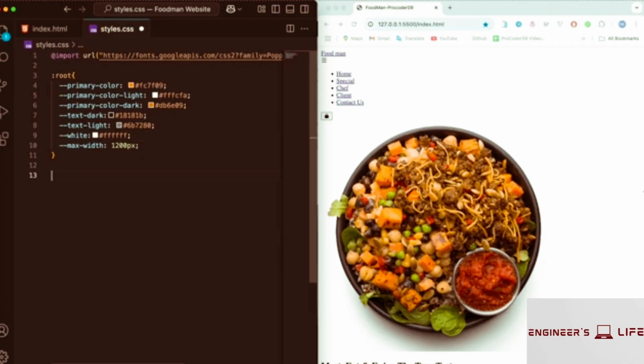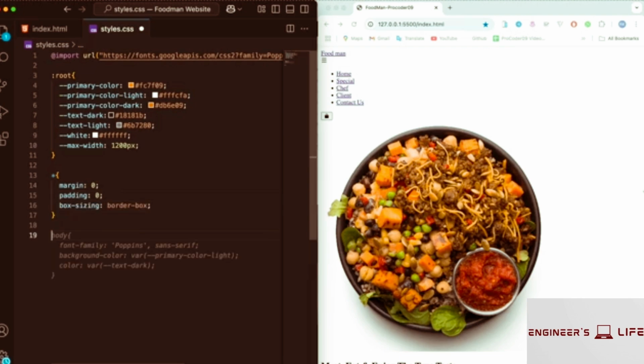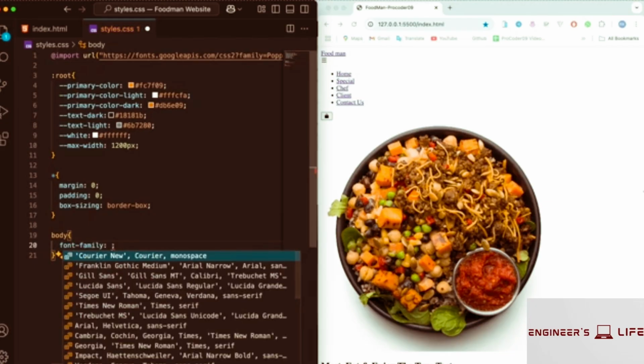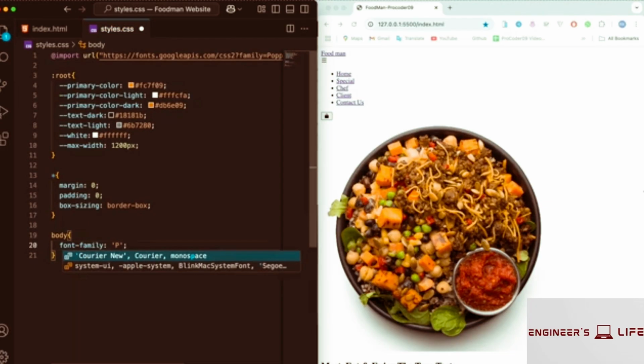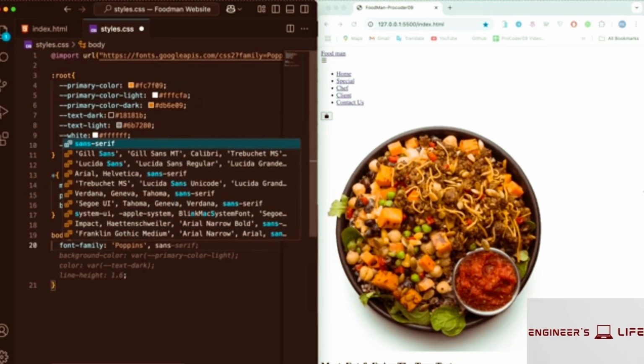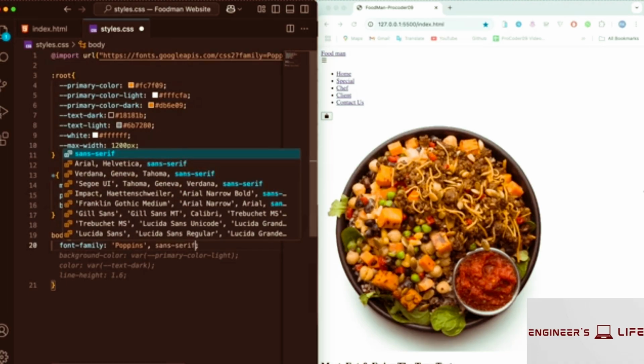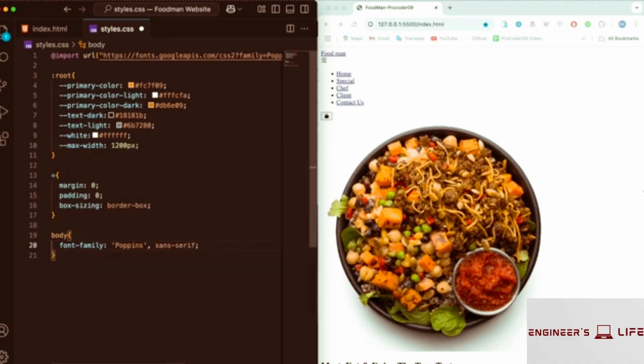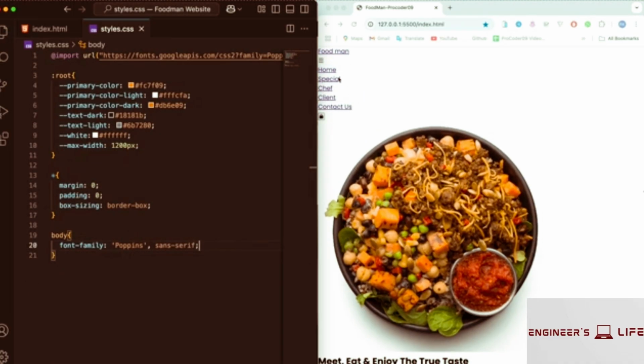Now it's time to style the universal selector. First let's give margin 0, then padding 0, and then box-sizing border-box. Okay, then after that add the body and add the font family that is Poppins, and the second one is sans-serif. Okay, now it looks fine, and when I refresh you can see it changes.